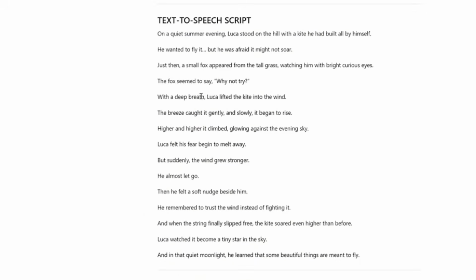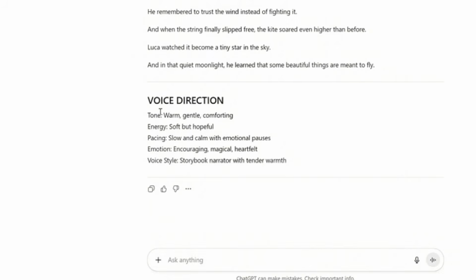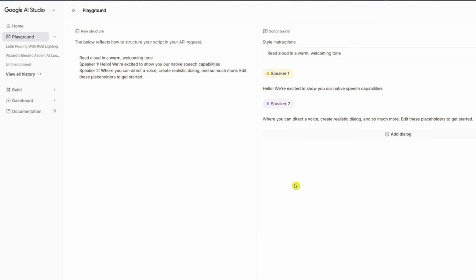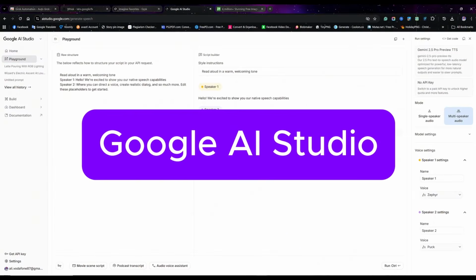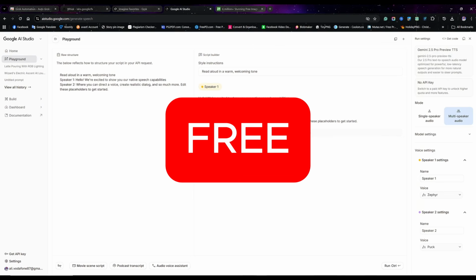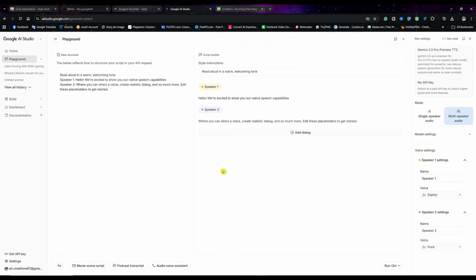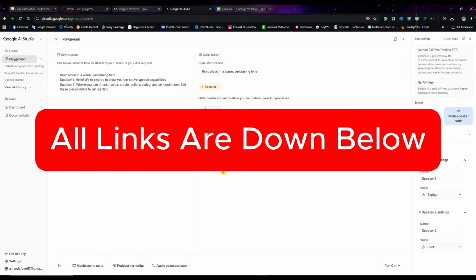So now we need some voiceover for our story. And finally, the voice direction. One more step into the generation process before we make our final move, and that is generating text to speech, which is voiceover. My preferred website generator is Google AI Studio for a couple of reasons. One is that it's free and you can use its voices anywhere you want. Two is that you can add emotions to the voices, bringing them all to life. And I'll show you that in a second. I'll also leave a link to this in the description below.